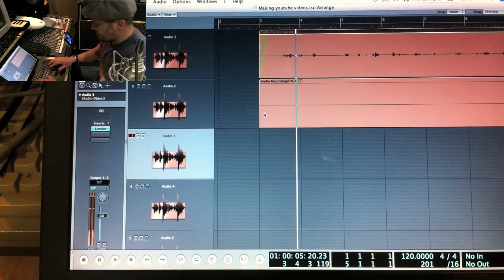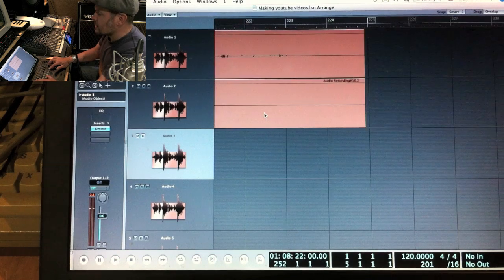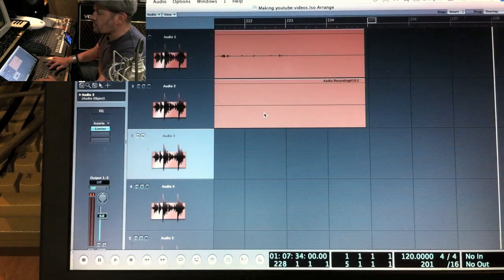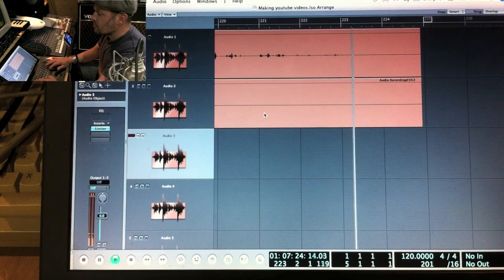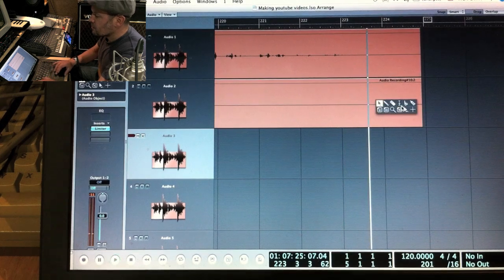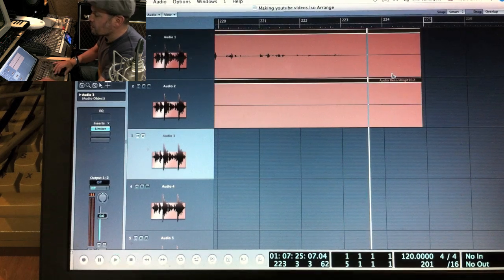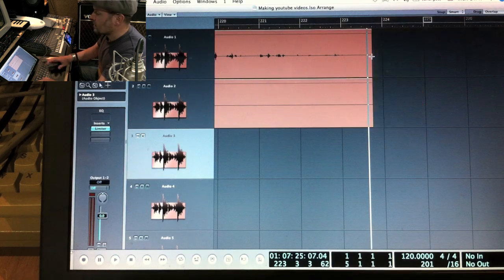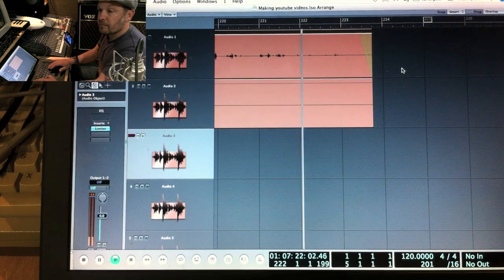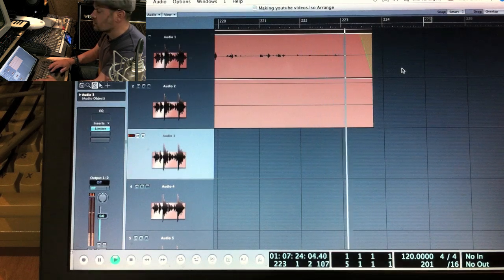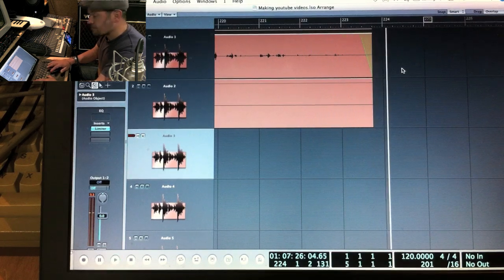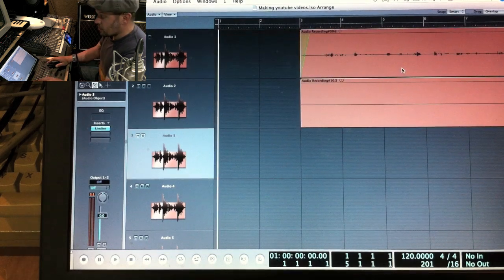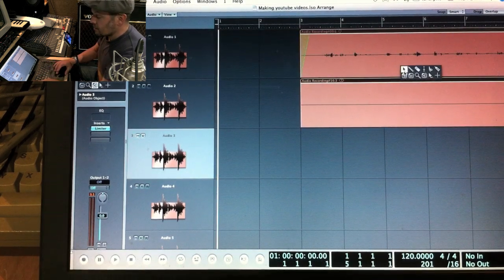Now someone asked me, there we go. So if I go all the way to the end now, I can do the same thing. I'll just put a fade at the end. There we go. Now basically what I do is then make a bounce of that.